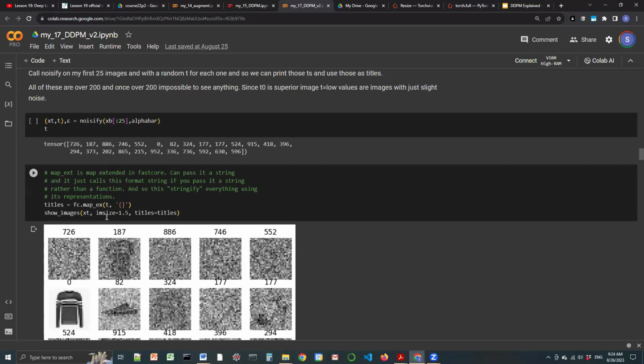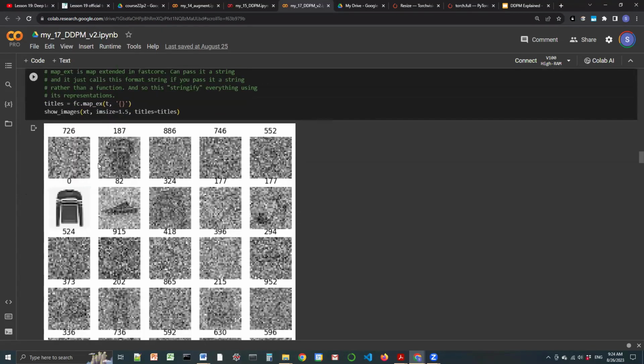And we have chosen t randomly. So you can see here that obviously when t is 0, you're getting the image as is, right? No noise added to it. But as t is 82, we can still see that the shoe is what the image is, but noise has been added to it. Here you can vaguely see yet again a shoe or a kind of a shoe.